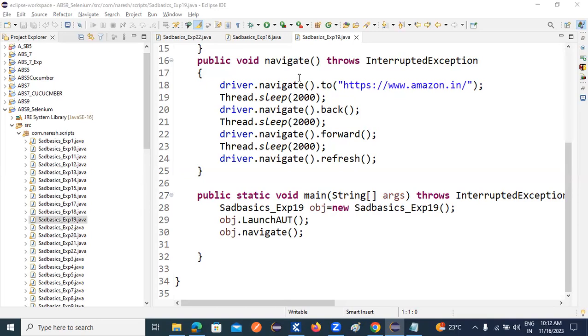Next line. If you want to select any element from the drop down through value, we need to use the below command: select by value. Done now?